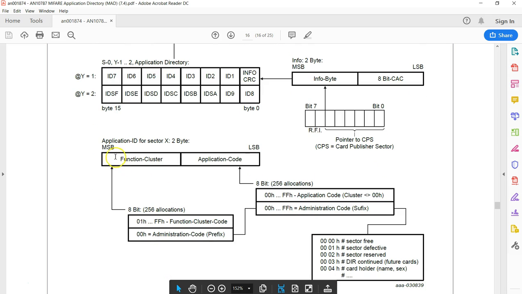And again the structure of application IDs, we have seen this before. One thing I forgot to mention is there are some cluster code and application code that are meant for administration purposes, some kind of reserved application ID. Say for example, when the cluster code is 00, it is for administration use. And these are examples. If it's all set to 00, it means the corresponding sector is free. If it's 0001, the sector is defective. And you can use these values if you want to stick with the standard.